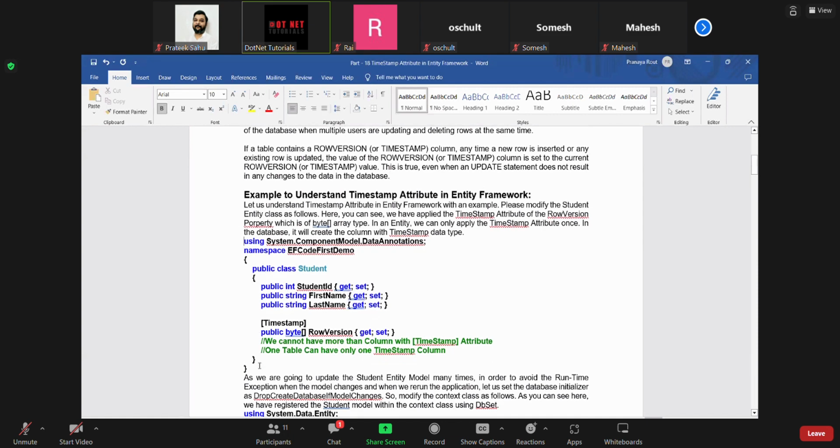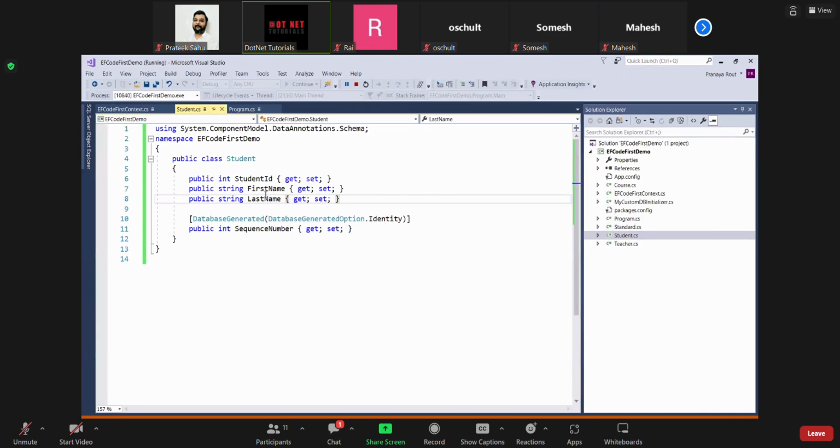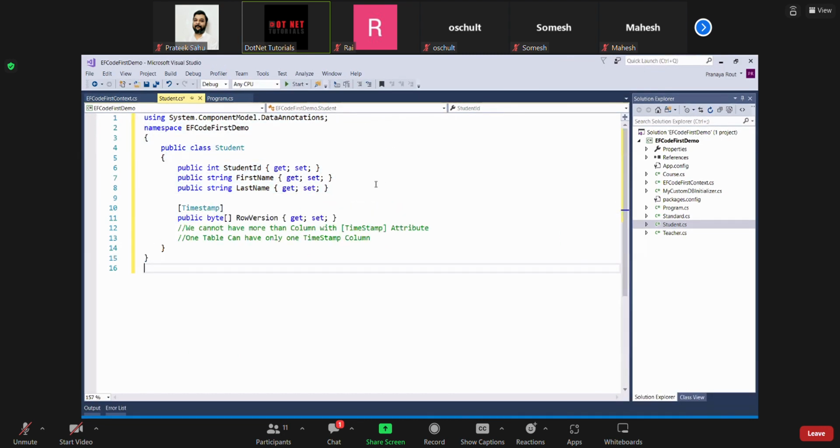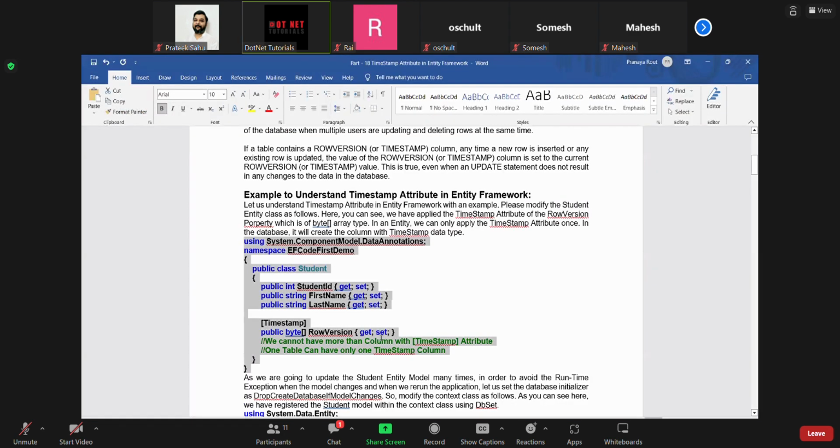Let us try to understand this thing. So what I'm going to do is update the student model class. Here you can see this is student ID, first name, last name. This is going to be my primary key column as well as identity column, and this is going to be my row version column. We cannot have more than one column with the timestamp attribute. One table can have only one timestamp column. So in this case, this is my row version column name. As I mentioned, you can apply the timestamp attribute only on a byte array. So here the data type is going to be byte array, and I'm applying this timestamp attribute. So this is the first thing.